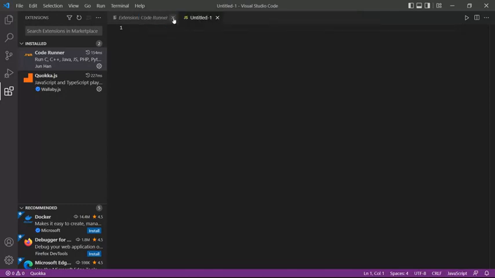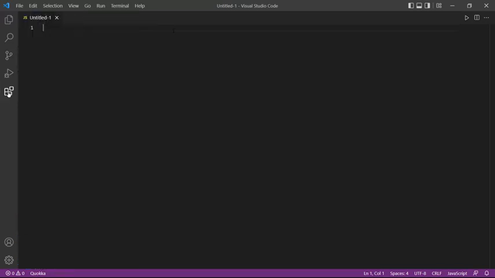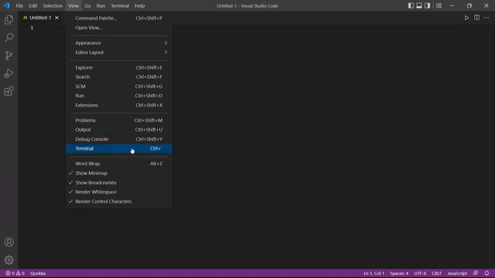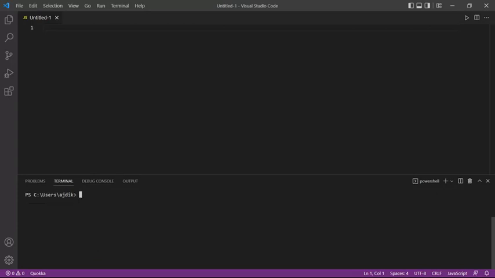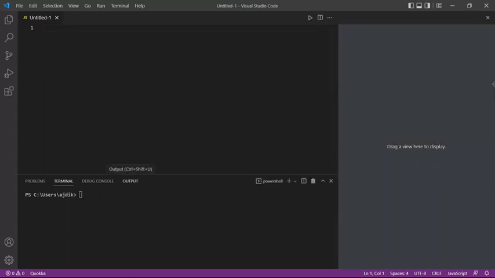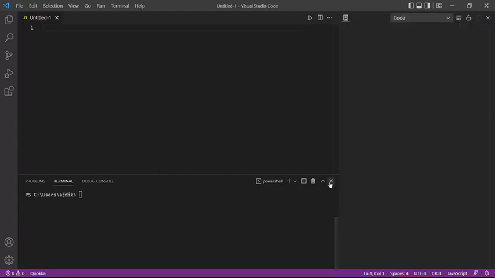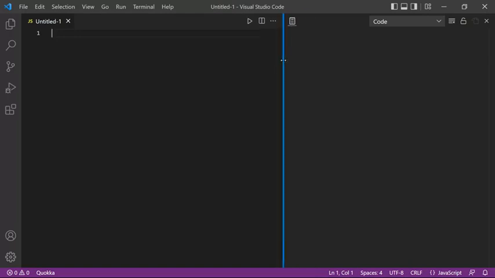Next, I close the Code Runner tab and click on the Extensions icon to toggle off the extension sidebar. I then click on the View tab and select the Terminal option to open the terminal that I closed earlier. I need to clear the terminal. I can do this by typing Clear and pressing the Enter key. Next, I hover over the terminal's Output tab. I then click, hold, and drag it to the right in order to dock it on the right-hand side of the VS Code window. Now, I close the terminal again. The output should remain on the right-hand side of the screen. I can also adjust the width of the output by dragging the split to the left or right.